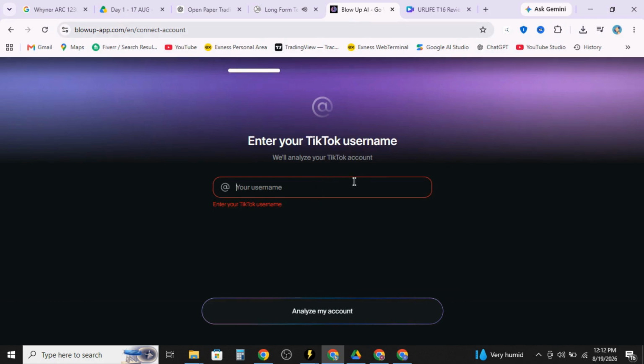After connecting your account, let Blow Up perform its profile analysis. The platform generates what it calls a virality score, along with personalized recommendations based on your profile. Instead of treating that score as a guarantee, use it as another source of feedback for improving your content.